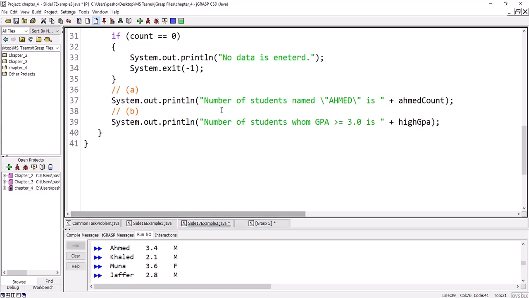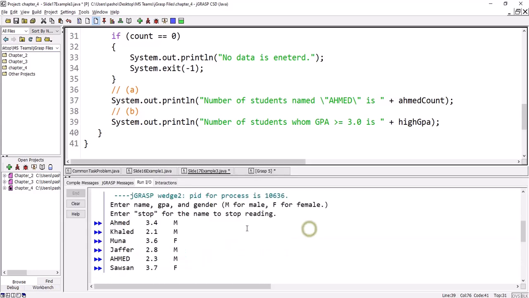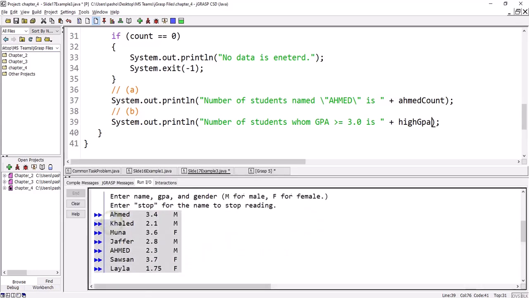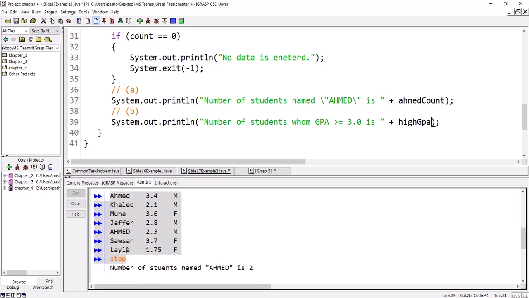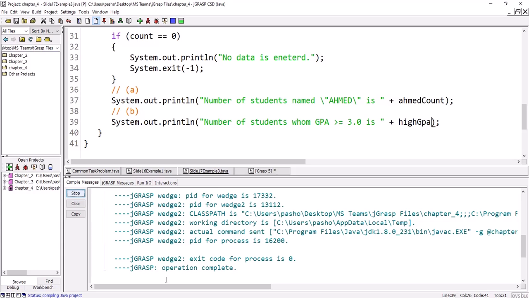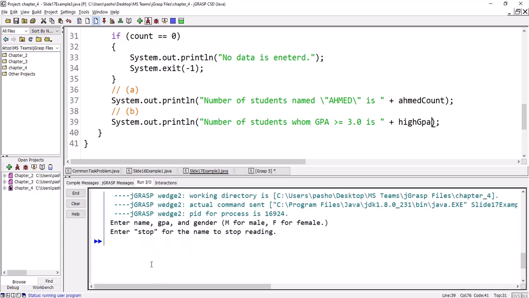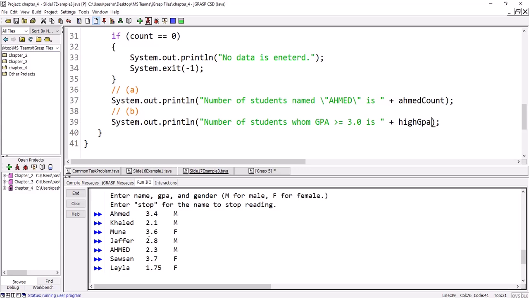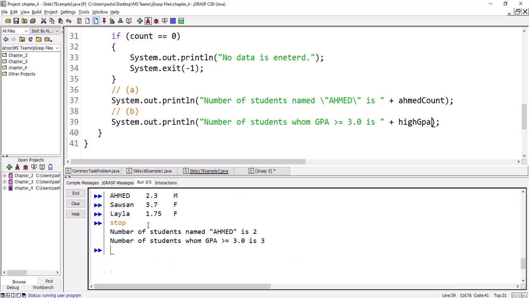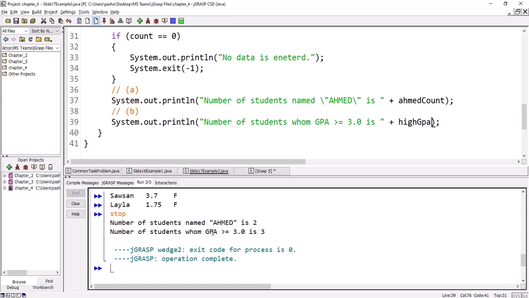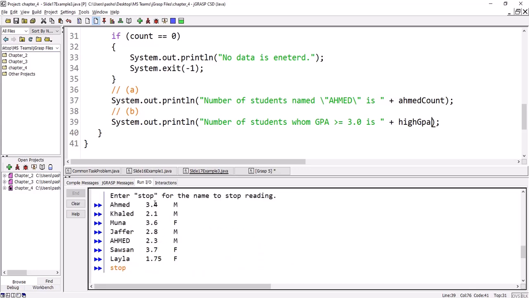Again, we would like to run the program and see what it is going to give us. So I will copy the data again. Control C, run the program. We don't have any errors, so we will paste the data, and now I'm going to press enter. So number of students with GPA above 3 is 3. So let us check. This is 1, this is 2, and this is 3. Really, we have 3 students.